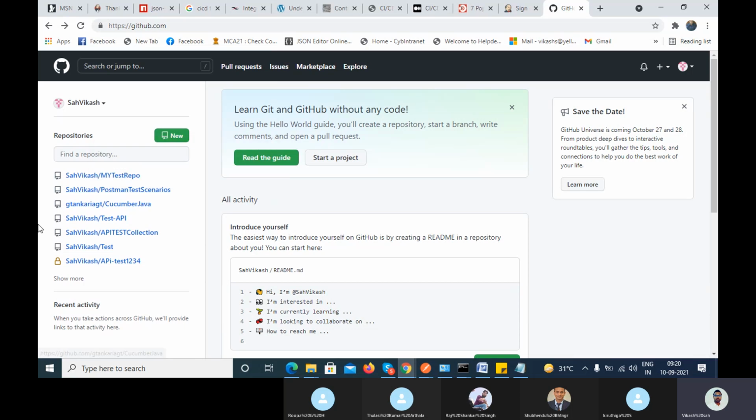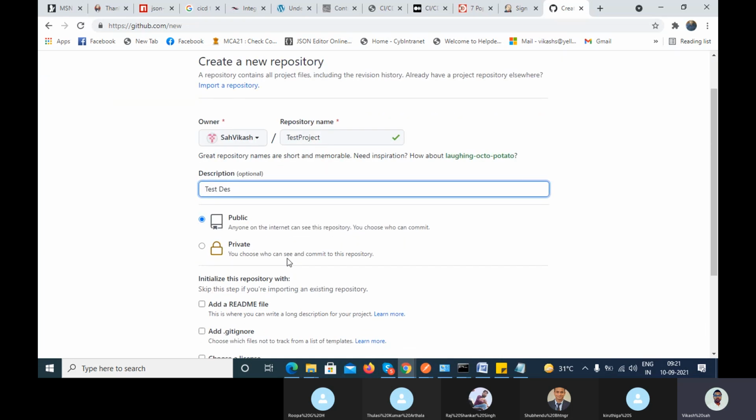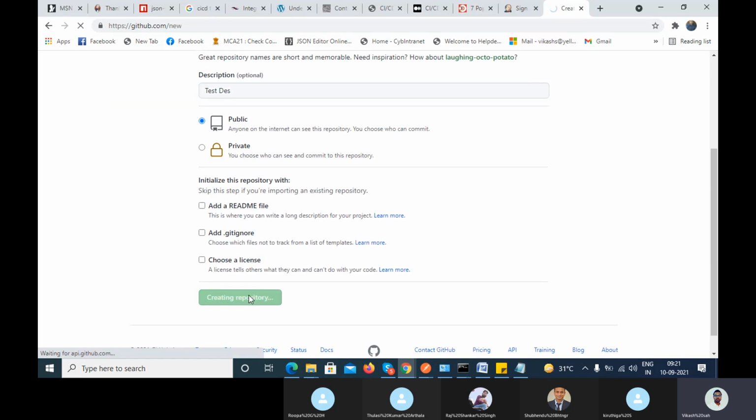Let me create one repository. I'm creating a new repository inside my account. I'm giving the name test project. Here you can put the description, test description, and make it public. Create the repository.